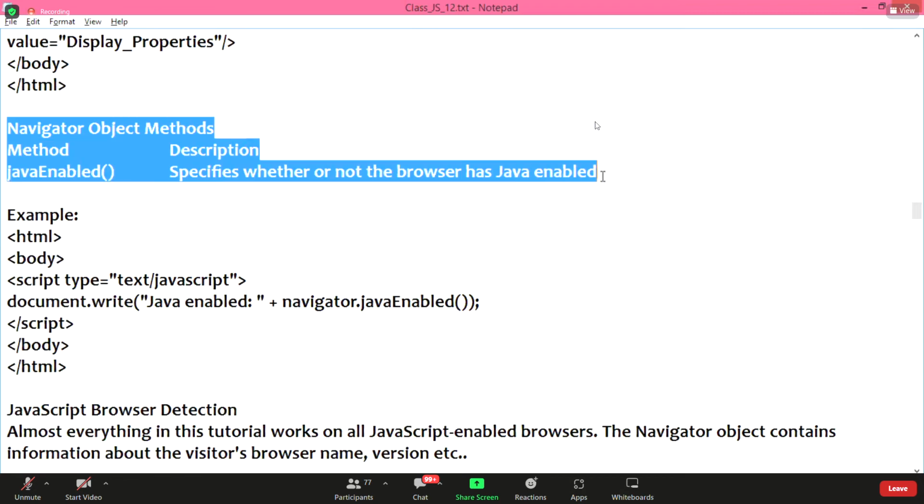See, is there any relation between Java and JavaScript? Come on quickly. Is there any relation between Java and JavaScript? No relation, nothing. So if anybody asks what is JavaScript, what is your answer? JavaScript is a client-side scripting language to validate web applications.